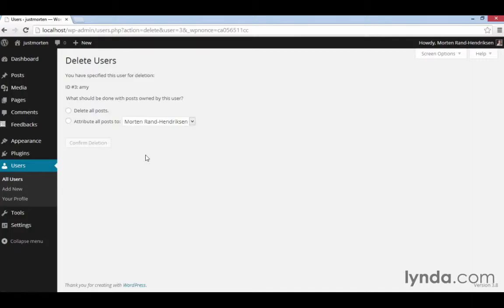If the user has created and published posts on your site, WordPress will need to attribute those posts to an existing user that is not being deleted. Here you have two options. You can either choose to delete all the posts that this user created, or you can attribute all the posts to a separate user in your site. This is very important because all posts created under WordPress need to have a user assigned to them. So if you delete a user, you need to reassign all those posts. But WordPress makes sure to remind you so you don't have to worry when you delete new users.